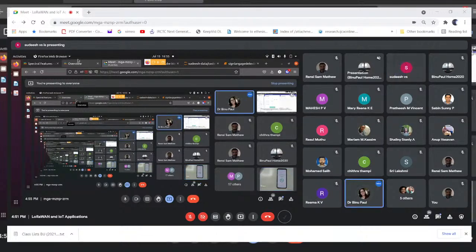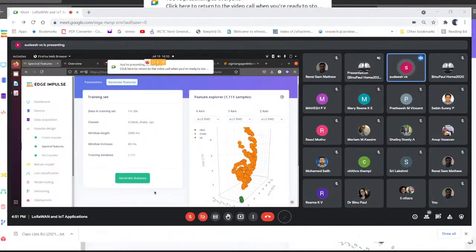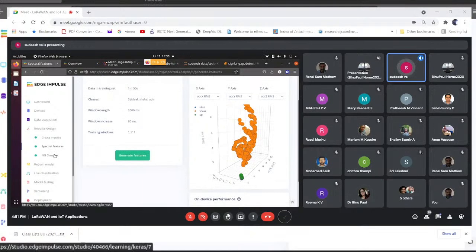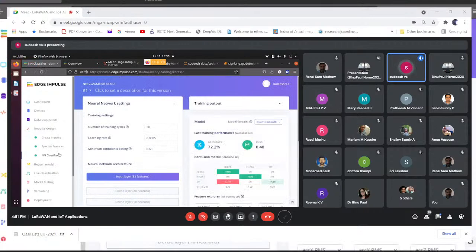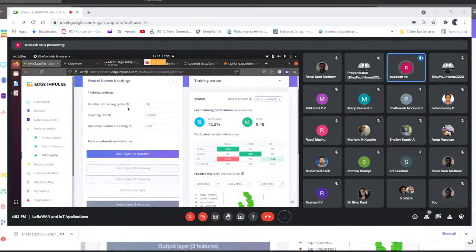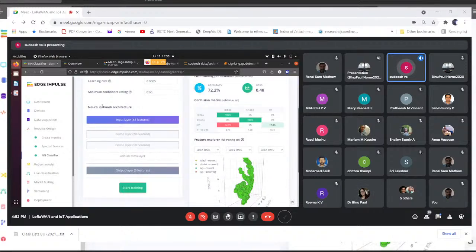After generating the features, the next step is to train the data using the generated features. So go to the NN classifier, which is already named. Go to the classifier training section. You can adjust your training cycles, learning rate, minimum confidence rating, etc. You can also adjust the number of layers in your neural network. You can add extra layers or adjust the number of neurons already present. You can update the layers as you want. If you are not interested, you can leave it as default. Then start training.